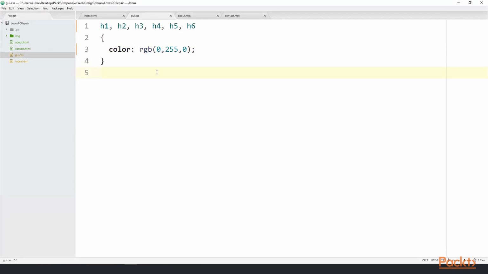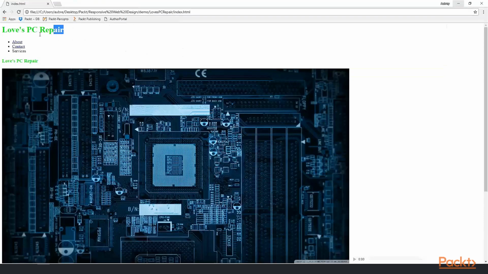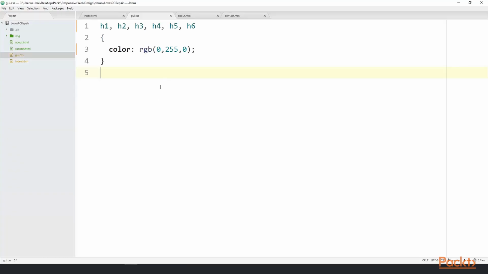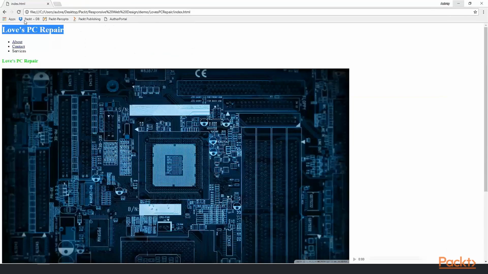So what we're going to do here is create a specific class for our H1 element. As an example, if we want this one to be blue, let's do a period, blue, just for the sake of argument. Right now, let's do color equals #00F, using a 3-digit hex. We save this, come over here, refresh, and it's still green.